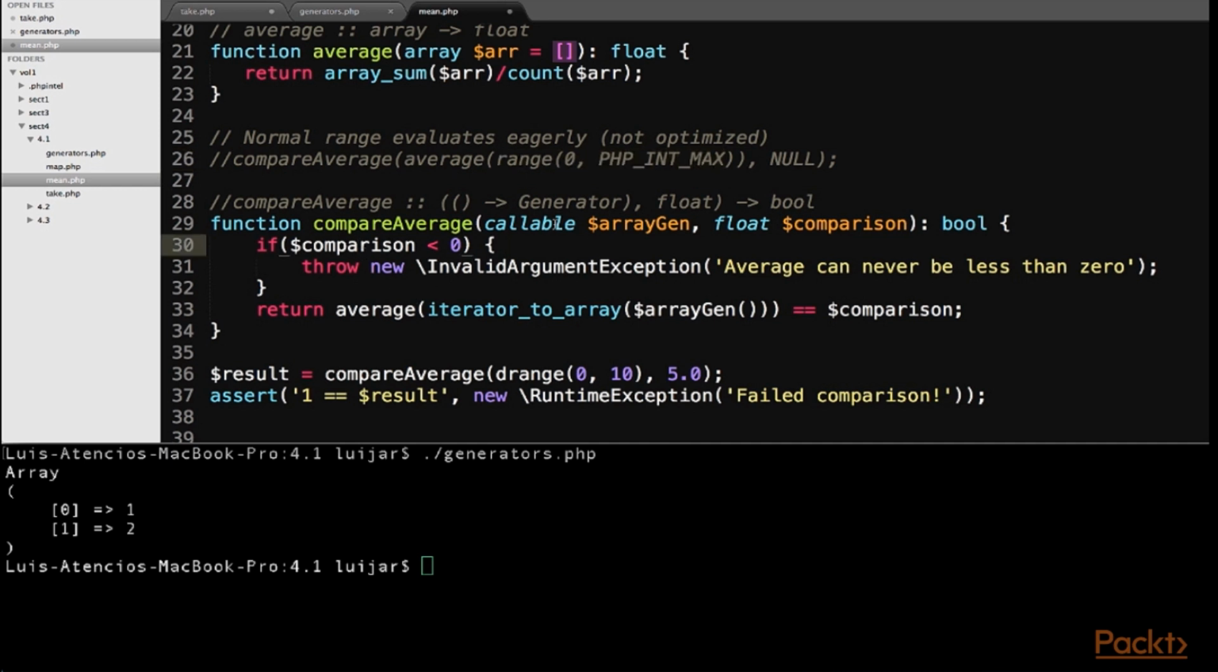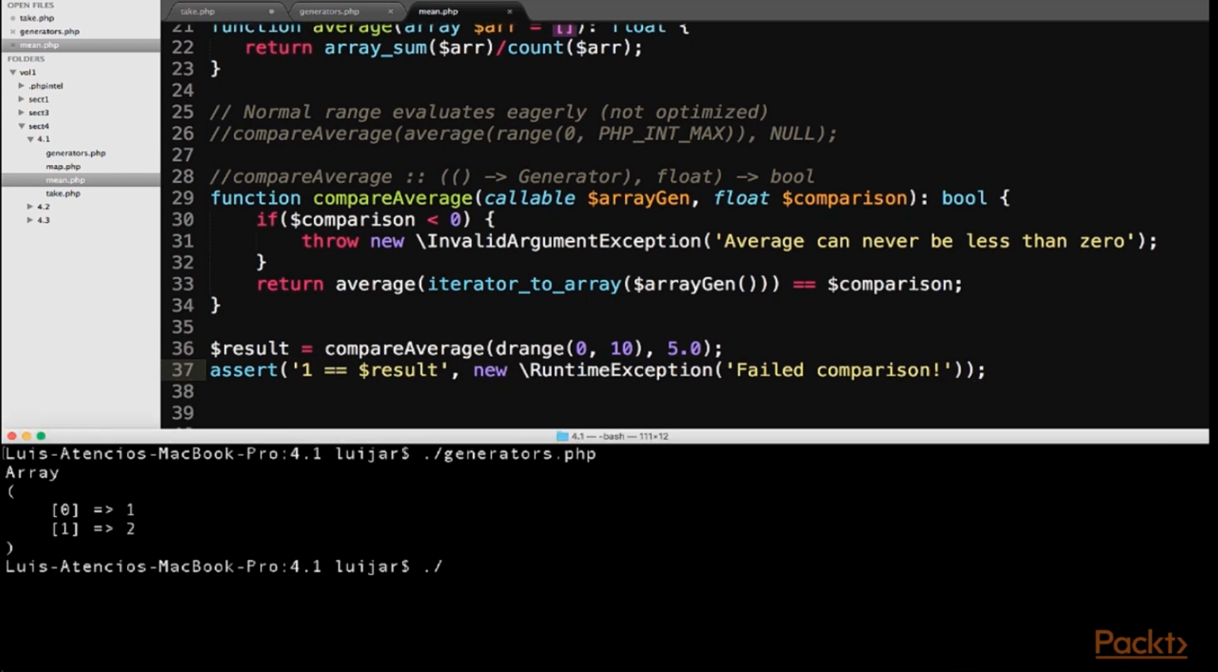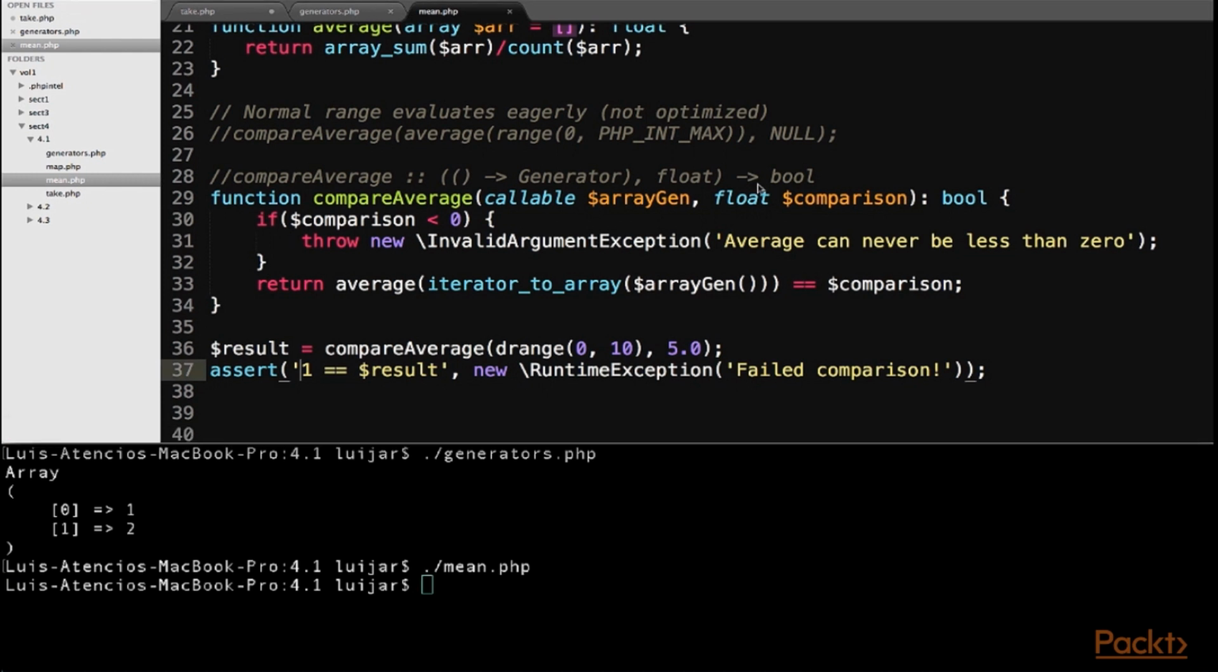So after the comparison is true, remember this array generator object, this object is still dormant. It hasn't actually produced any values yet. So I'm using this nice PHP iterator to array object. This basically does all that for loop, just like we did before, and converts the generator function into an array, takes the average of that, and then compares to that comparison. So the final result, when we compare average using the drange from 0 to 10, compare that to 5.0, that assertion is actually true. And we can test that by running main, and there you go. The fact that the exception didn't fire means that the comparison was successful.